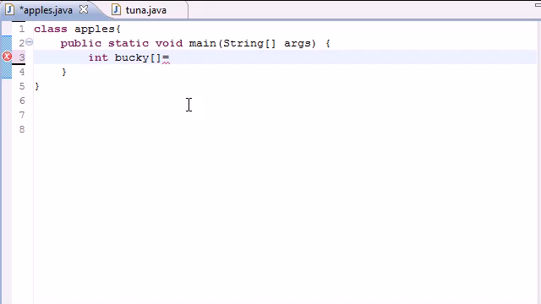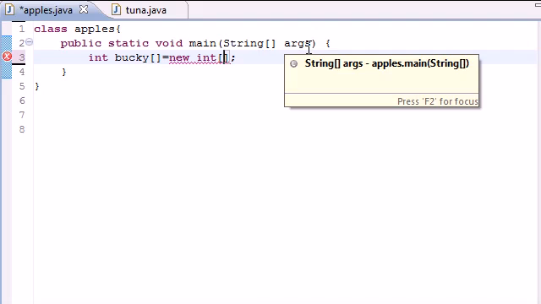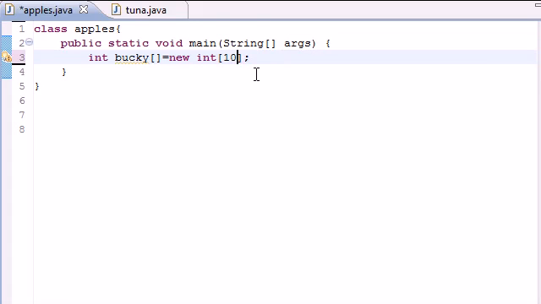The next thing you do is set it equal to new, since it's a new array, int again, or whatever type of data you're going to store, and square brackets. The only thing different is, inside the second square brackets, you need to put a number in there. And this number indicates how many values or how many variables you're going to store in your single array. So I'm going to store 10 values, and if you don't know exactly what's going on, I'll show you right now.